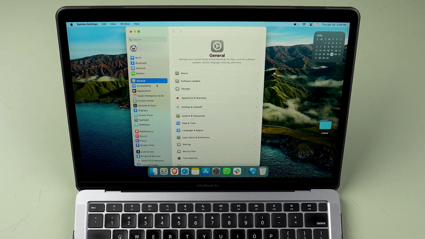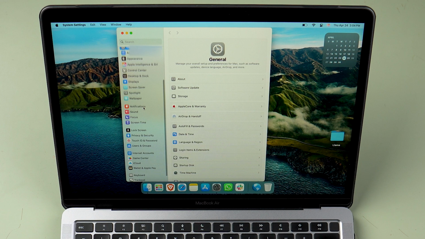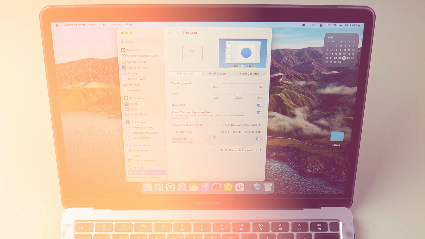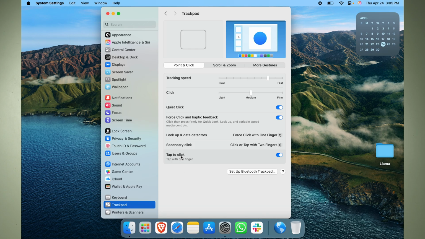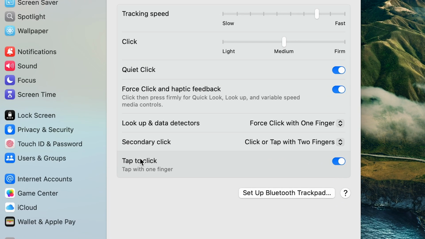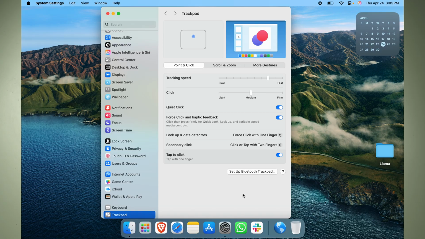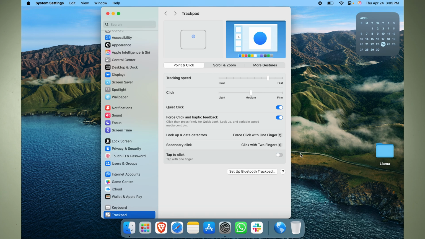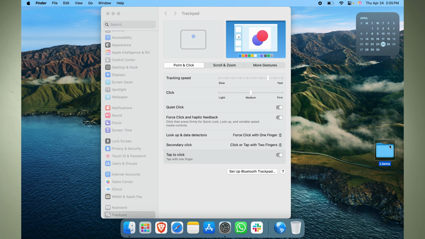So once you're in settings, on the left side, you want to scroll down till you see trackpad. Click on trackpad. Once we are in trackpad, you want to make sure you have tap to click enabled. So now if you just tap on your trackpad, like it's a touch screen, it's going to work. If you disable it, however, here you can see I'm just trying to select that folder and nothing is happening. So again, if I turn it on, I can just select the folder like it is a touch screen. So that is the first thing you want to do.